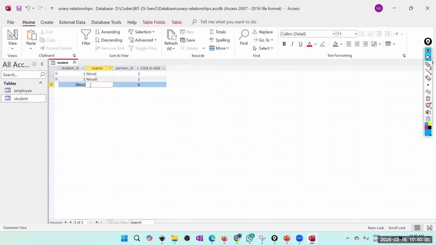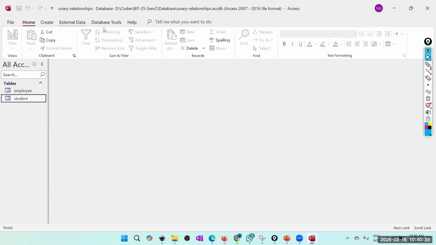So let's have another student, say Raju. Say Raju doesn't have a partner yet. Let's say Rehana. Say Rehana's partner, I will make Raju. And Raju's partner, I will make Rehana. Now again, I can't add the same value twice because this is unique. Therefore, this is effectively a one-to-one unary relationship.